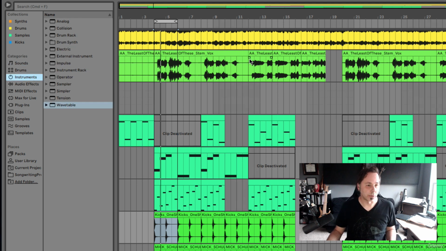So that's the main difference between the two. But it's really the same information, just with the presets organized differently.